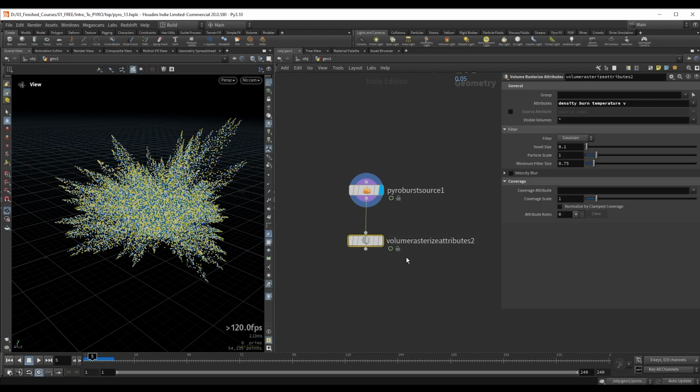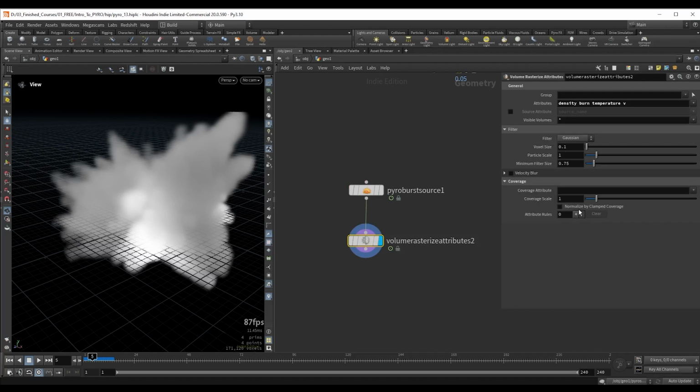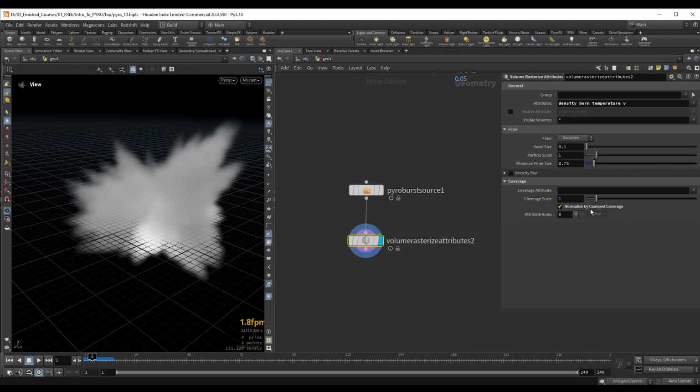And also in the volume rasterize attributes, we should have this normally turned on, this normalized by clamp coverage. This is kind of like a filtering on the volumes, and in general it gives smoother results, as we can see. Now all this means over here is that if for some reason you're not seeing some of the volumes in your pyro simulation, so you might not get your burn volume to show up even though you are sourcing it in, make sure that this coverage attribute here is left as empty.